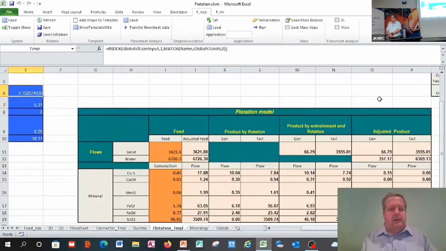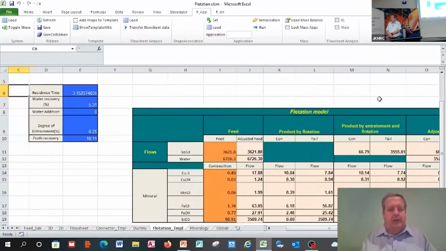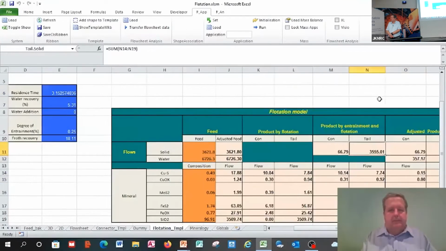Now these, I heavily use cell styles, color styles, and these are the parameters of the unit model. I define what the inputs are, which is a connector, and I define the outputs over here. I heavily use name ranges.